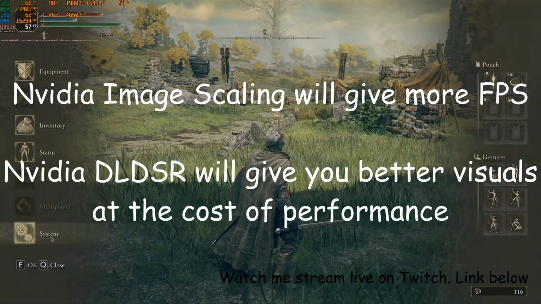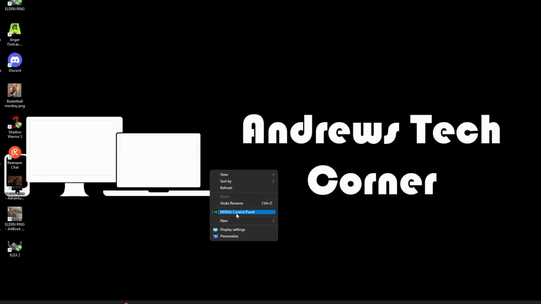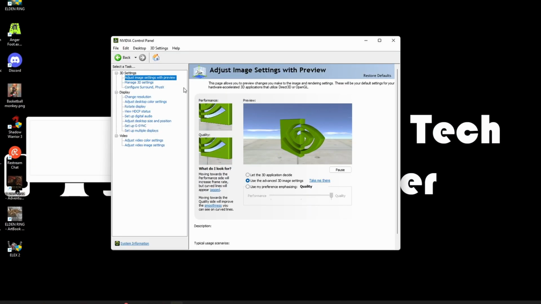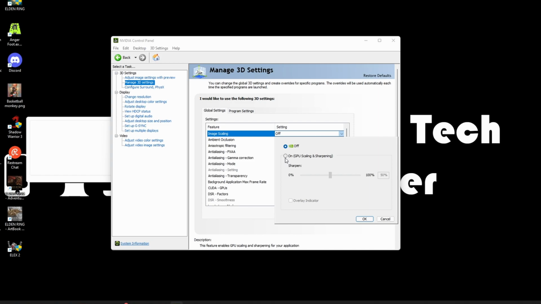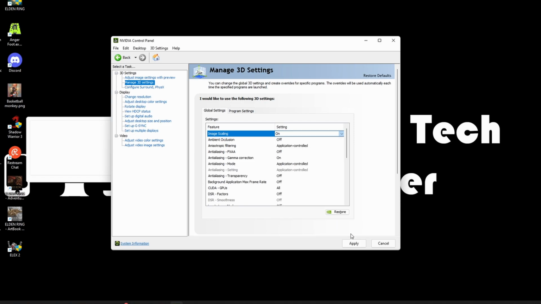Now, to enable those technologies, go to Nvidia Control Panel, go to Adjust Image Settings and make sure this is ticked. Use the Advanced 3D Image Settings. Then go to Manage 3D Settings, and Image Scaling is here. You can turn it on, with GPU scaling and sharpening, and you can adjust the slider here for how strong the sharpening is. You can play with it and see how your game looks. Go further up; if you need less sharpening, go further down. I suggest enabling the overlay indicator so you know this is working in game. Press OK, and that's it, and press play.